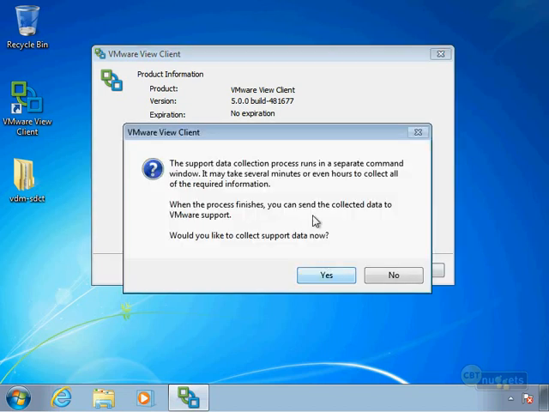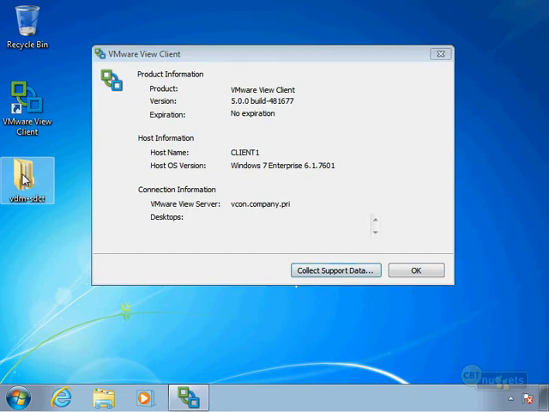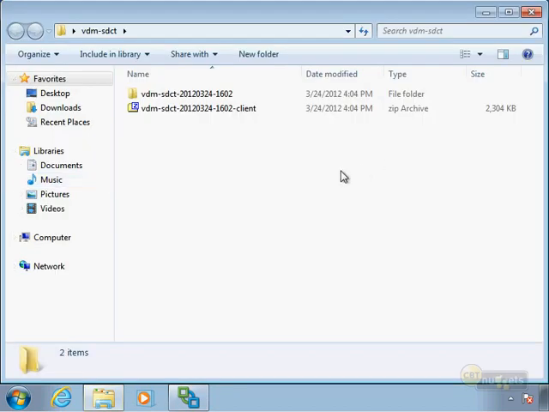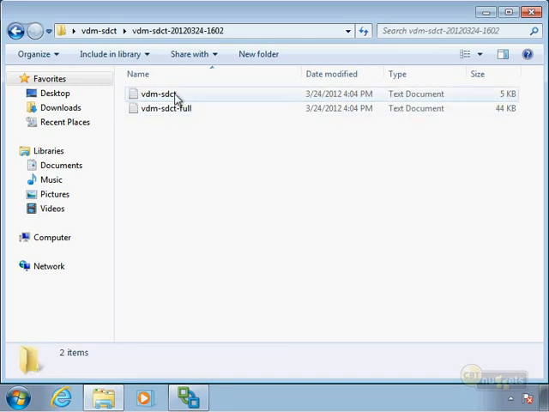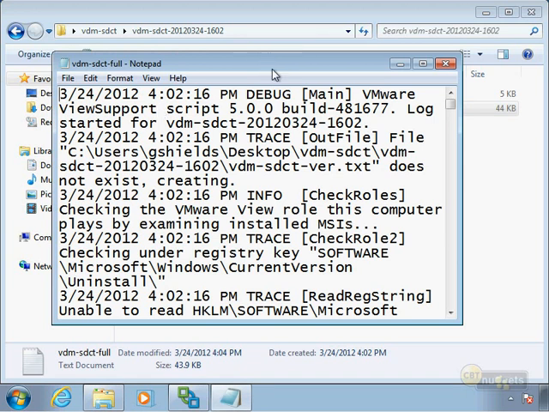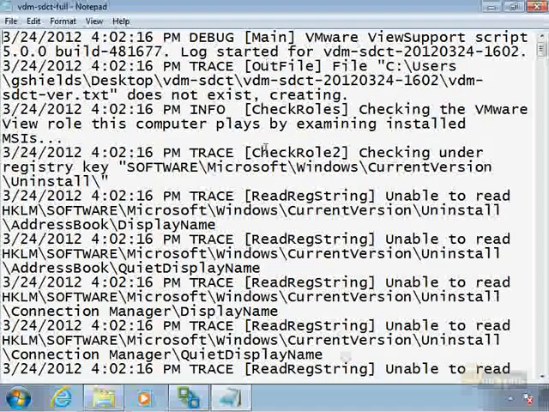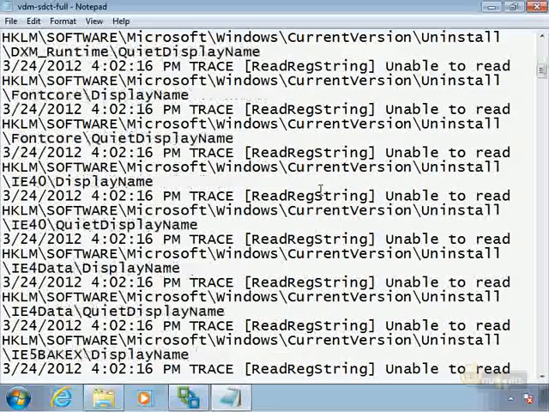Or you can click the Collect Support Data button here to generate another log bundle that can be used to send off to VMware or to review yourself for what kind of problems exist inside of this connection. I've actually already generated one of these bundles, so you can take a look at what gets created. In this bundle, there are two text files, one a very basic text file and the other a more full text file that identifies what the bundle looked for. What is it gathering? What data has it been trying to figure out?